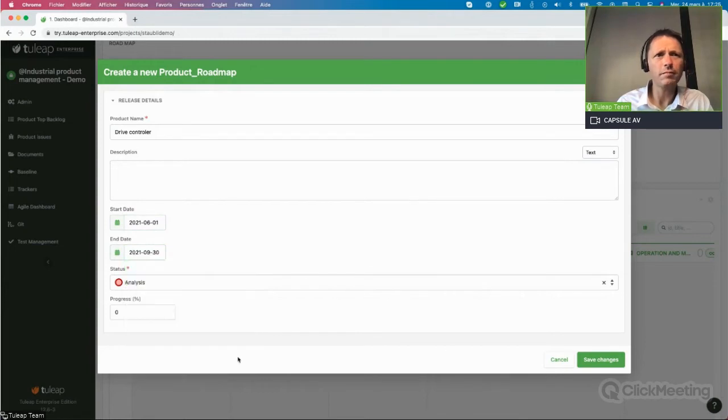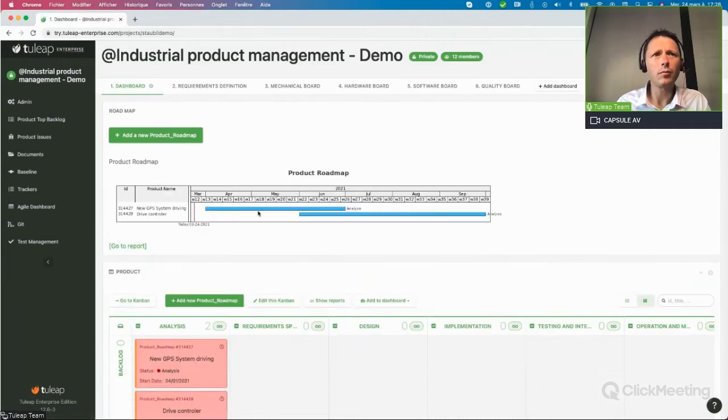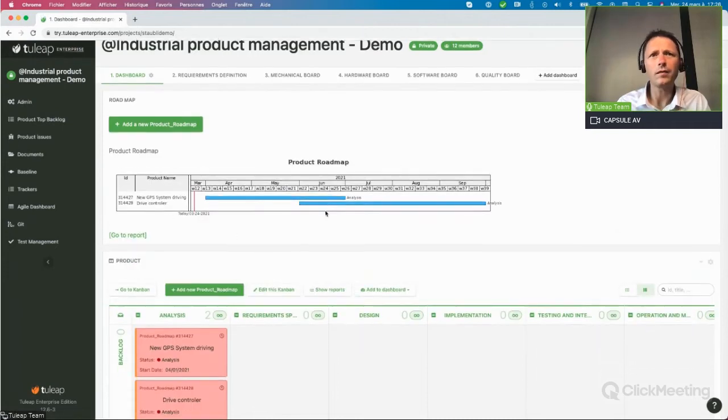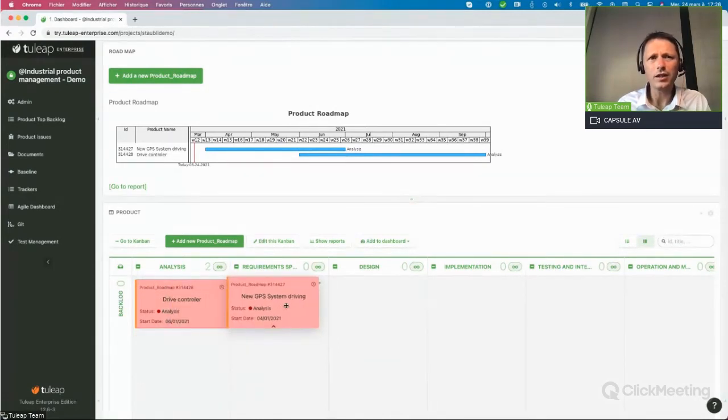Okay, so I've planned my roadmap for the several products that I have to do. Now my product roadmap is here. I have the roadmap that is planned, and these two products to do. This one I take, and I change its step to requirement specification. Okay, we will work on it now.